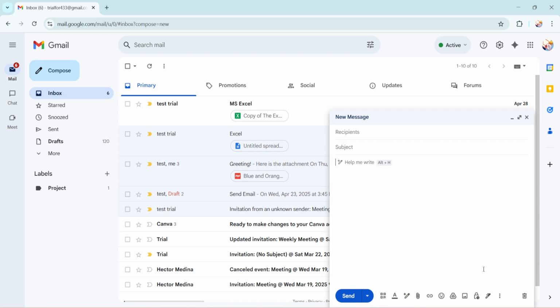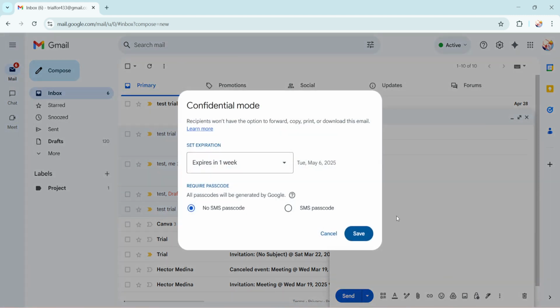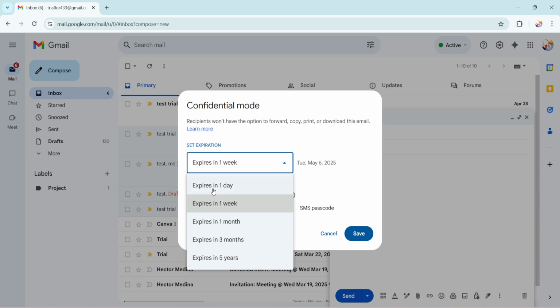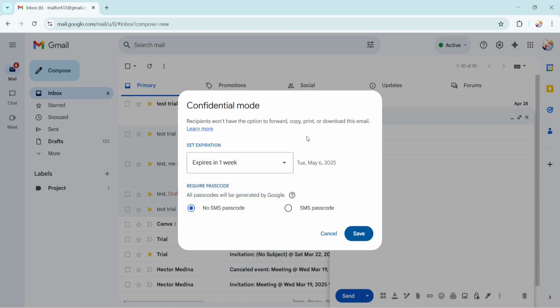This is found at the bottom of the Compose window, resembling a small padlock with a clock. Clicking on this icon will open up a new dialog box that allows you to set various confidentiality options. Once you've opened the confidential mode settings, you will see several options available. Pay particular attention to the section that deals with expiration dates. You can choose how long you want your message to remain accessible by selecting an expiration period. Options range anywhere from as short as 1 day to as long as 5 years. This ensures that after your chosen period, your email will expire and no longer be viewable by the recipient, adding an extra layer of control to your communications.